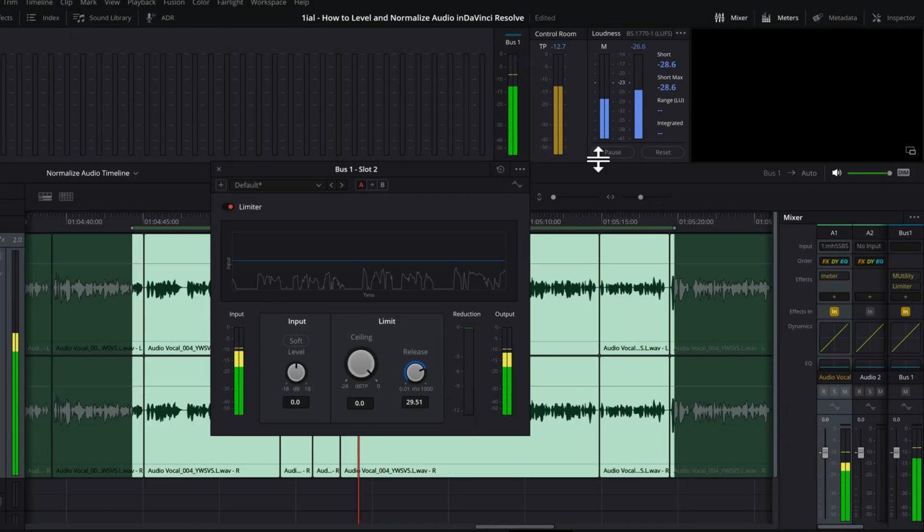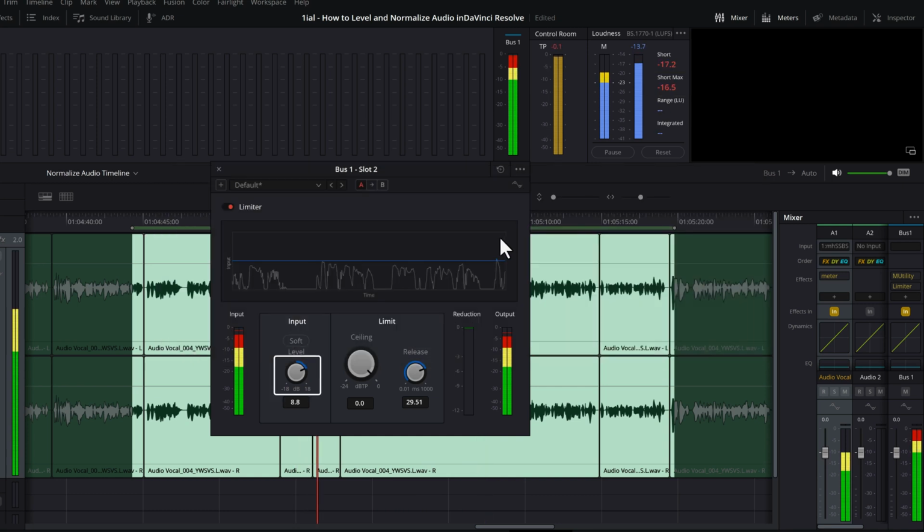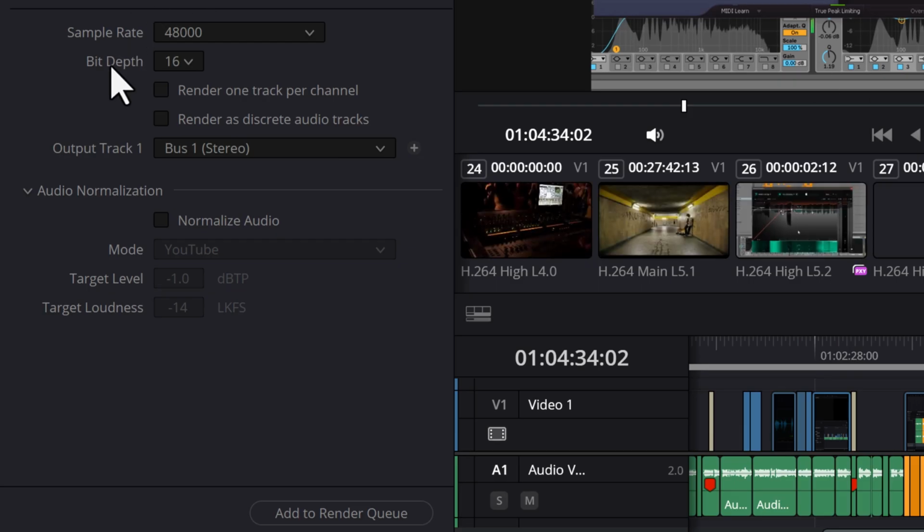Then play your entire audio adjusting your limiter so the short-term value is near negative 14 LUFS or slightly louder. As you raise the gain on the limiter, you'll want the integrated level to be equal to or greater than negative 14 LUFS, like between negative 13.8 to negative 13.6 LUFS. From experience, you want to be just a little over because we're going to use Resolve's loudness normalization.